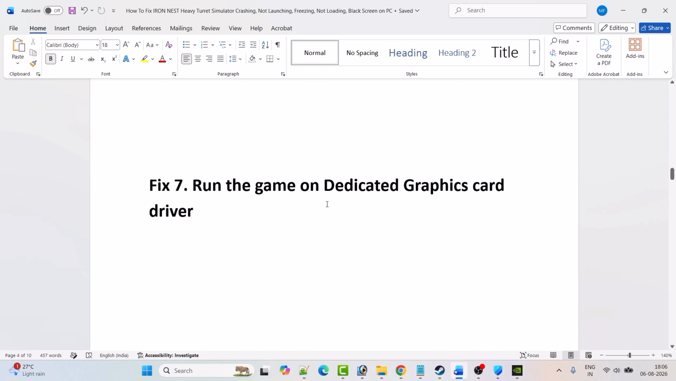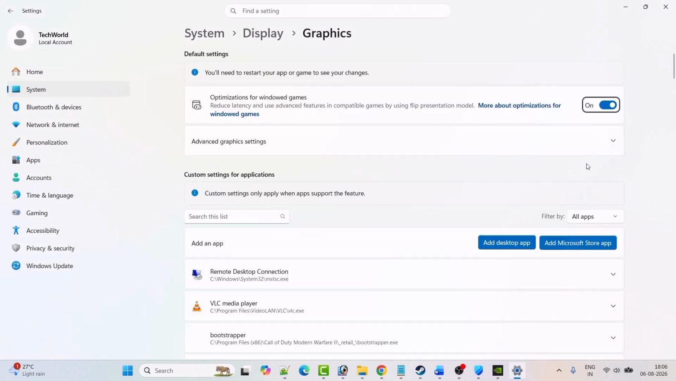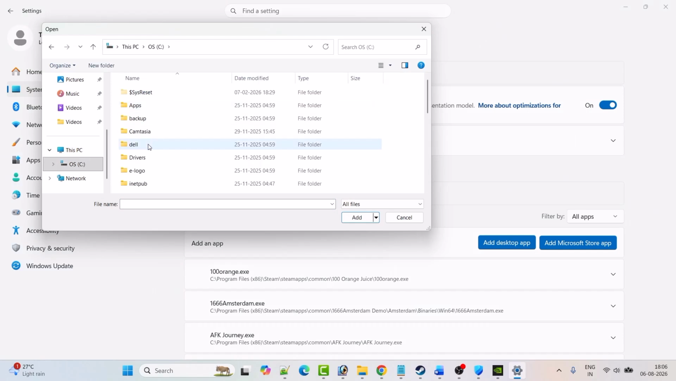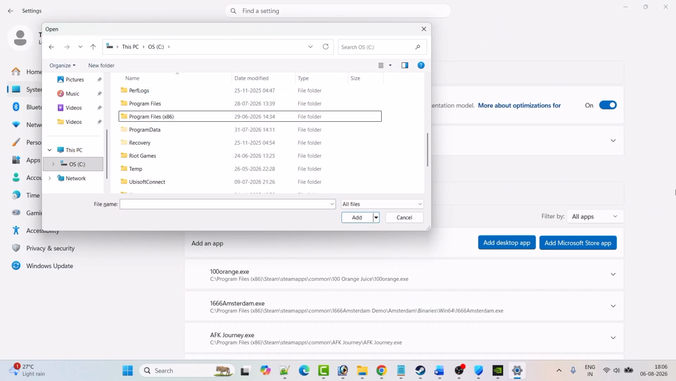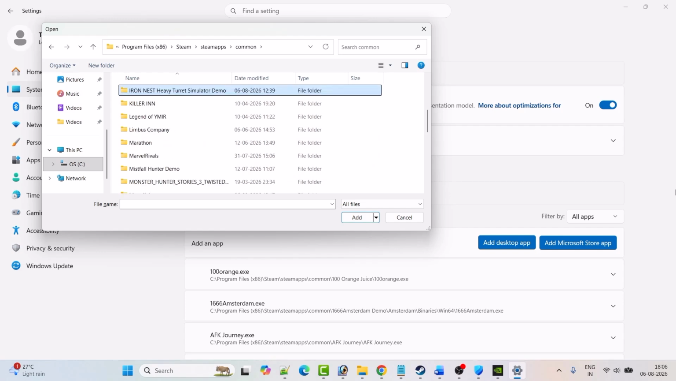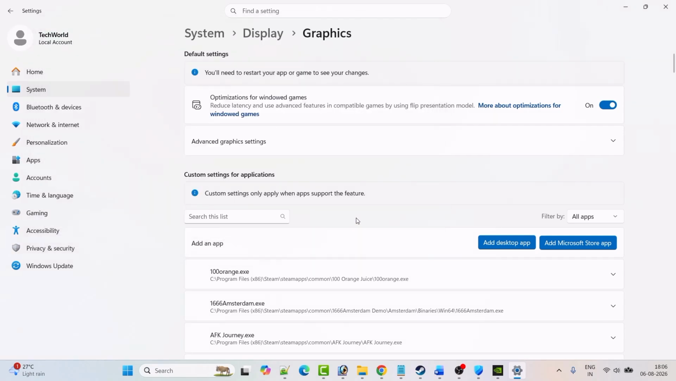Fix 7 is to run the game on the dedicated graphics card. So in Windows search, type graphics settings and open the graphics settings. Click on add desktop app and then browse to the game installation folder. Open C drive, open Program Files x86 folder, Steam folder, steamapps folder, common folder. Open the Iron Nest Heavy Turret Simulator game folder. Select this exe file and then click on add.